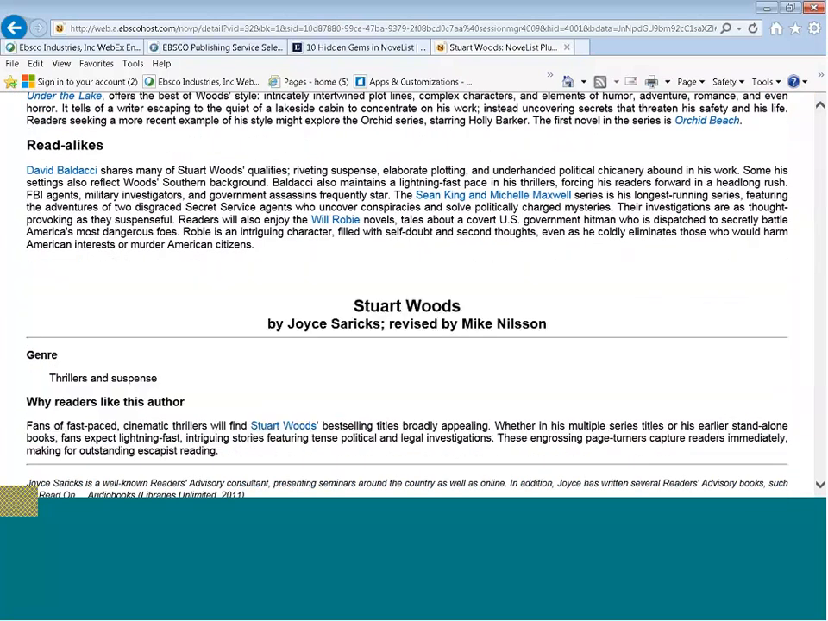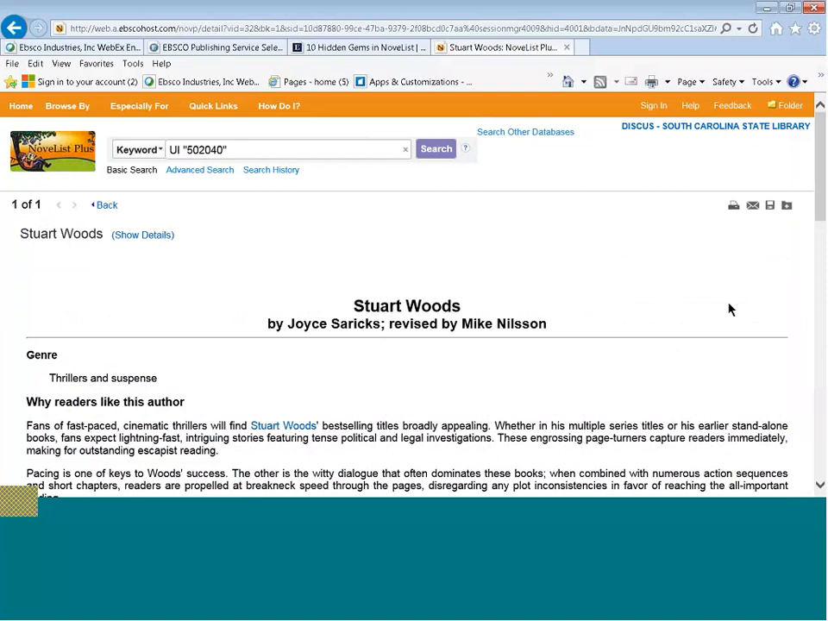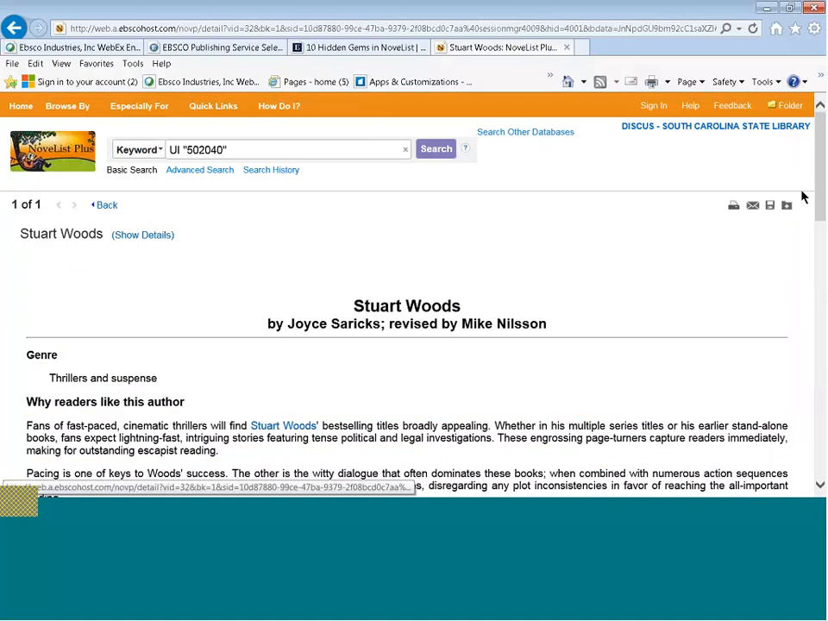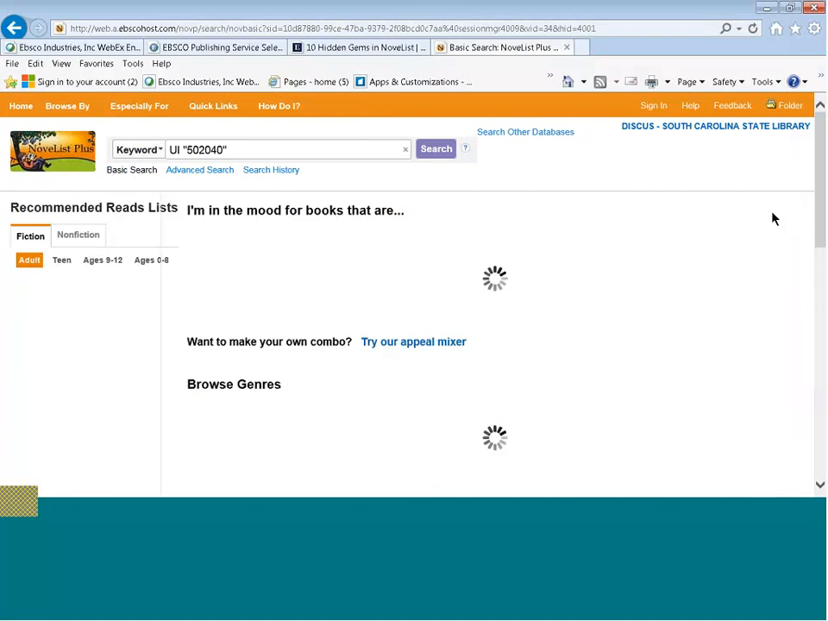There's a lot of linking that goes on in NoveList Plus. When you go down that rabbit hole, so to speak, and find all this great linked content, you can just go back to NoveList Plus to clear the screen. But before I do that, notice this, if this article, this read-alike for Stuart Woods interests me, I can print it, I can email it, I can save it, and I can add it to a folder. That is a temporary folder that I'm adding it to.